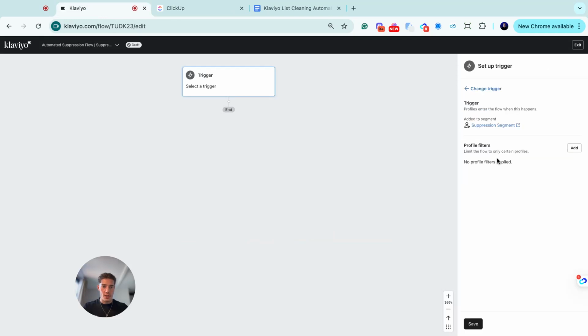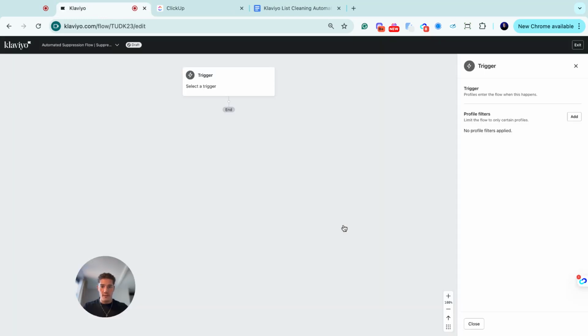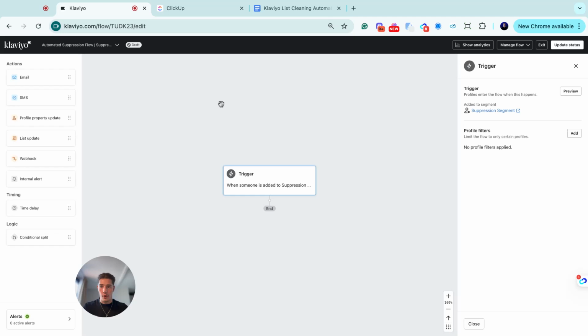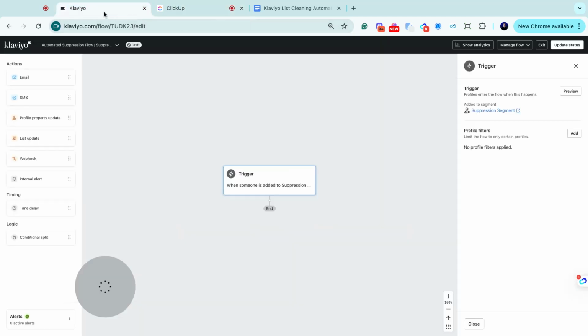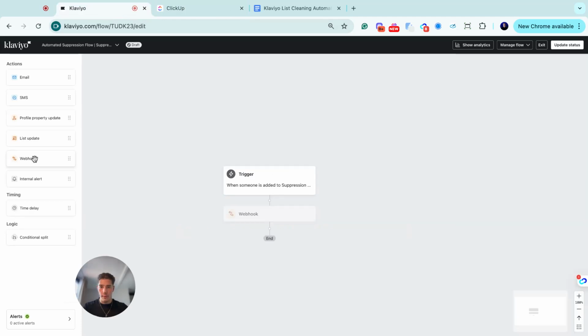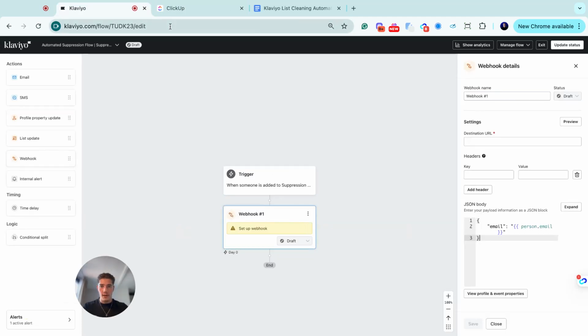Let's take suppression segment, and then let's press save. So this is going to be the trigger for the flow. Now, then you need to add an action to the flow. So the action here is webhook. You're going to be putting it here, and then you're going to be naming the webhook.